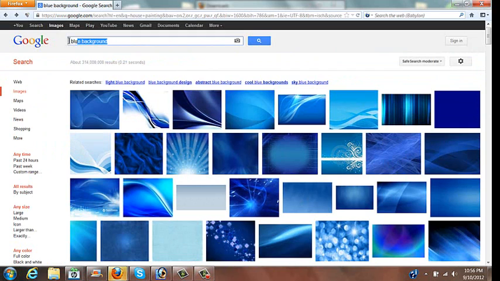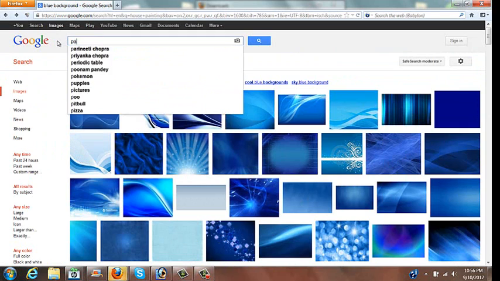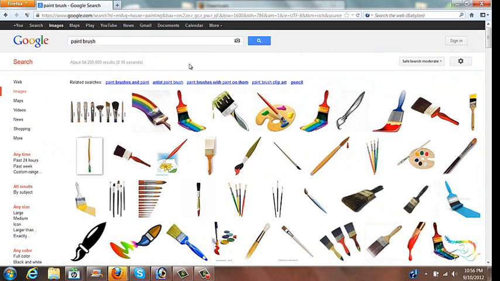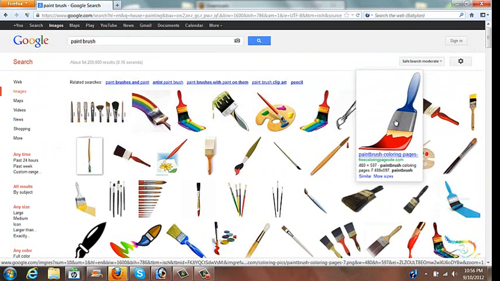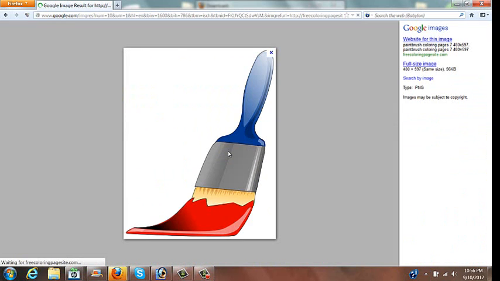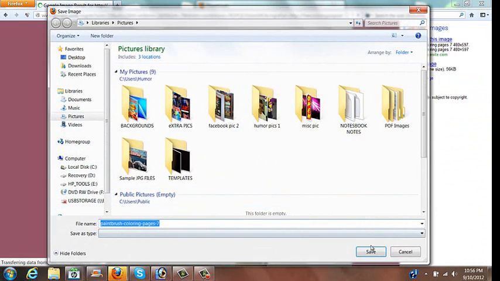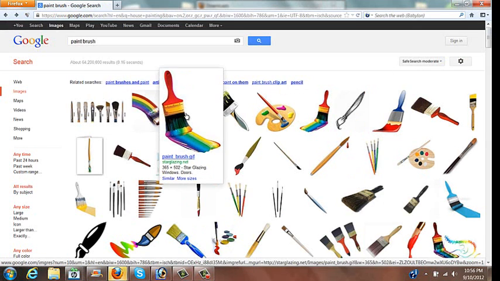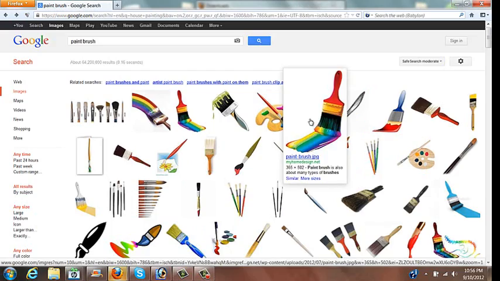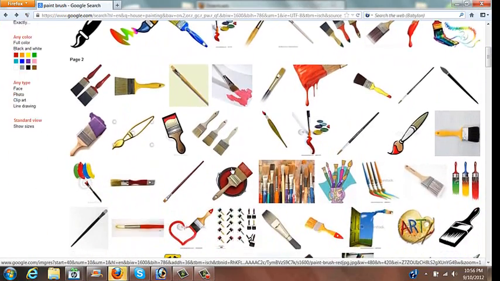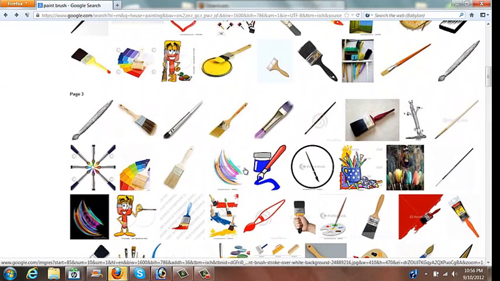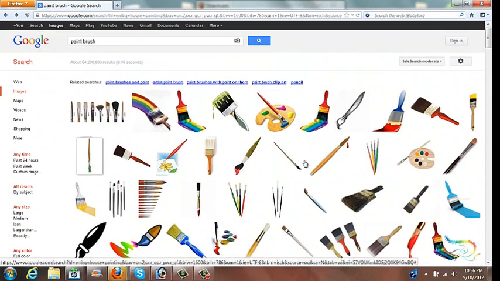Let's create a simple logo. Something simple. Paintbrush. This looks pretty cool. Click that right there. Save. And we'll try one more paintbrush. I saw this one too. I don't like that. Okay. So we got pictures.